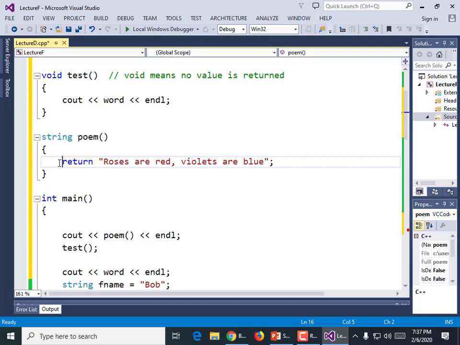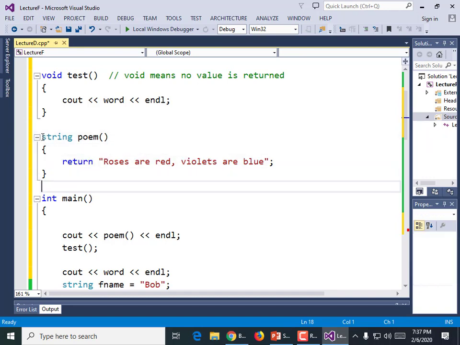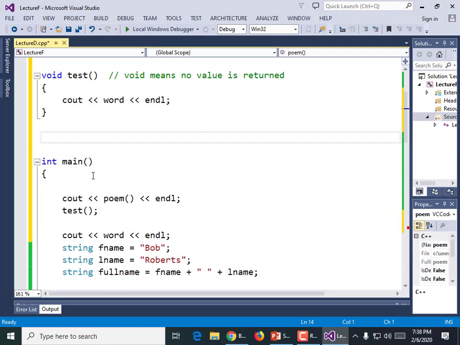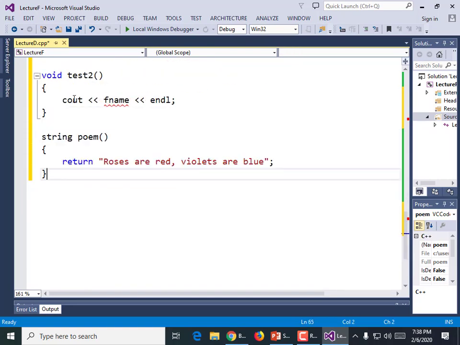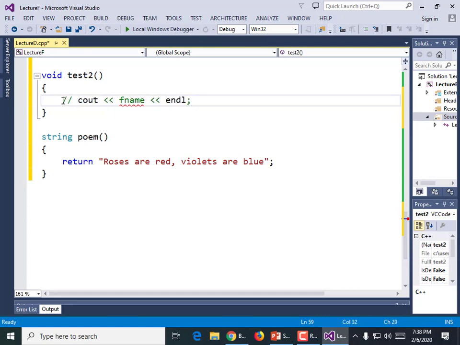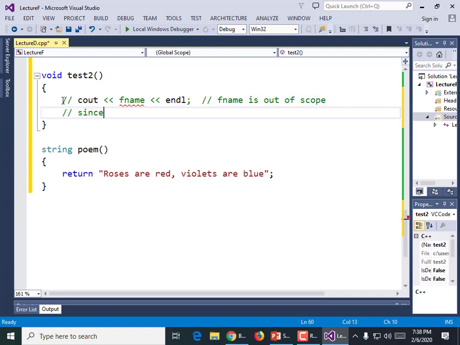The order in which things are declared, if you've ever taken Java, they're not important. In this class and in Python, it's of critical importance. If I put poem down below main, I need to get rid of that because that's a syntax error. Fname is out of scope since it's declared in main. Right, so this is fine.